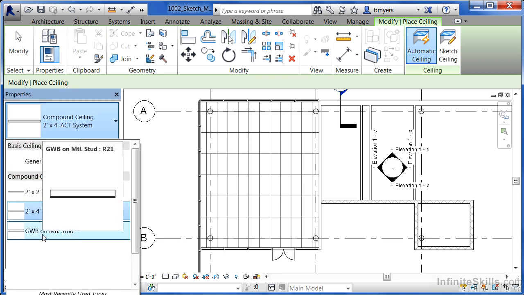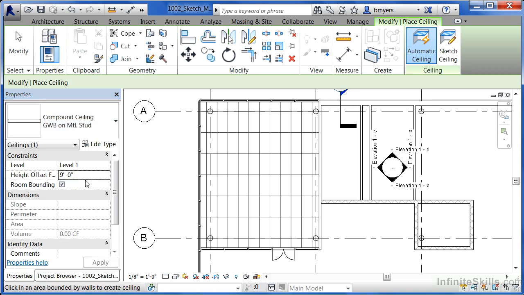So I'm going to pick this gypboard material, the GWB on metal stud. And I'm going to change the height offset from being 9 foot to 8 foot 6. So we'll have a little bit lower ceilings inside of here. Now just click to place and do one more time over in the next restroom.